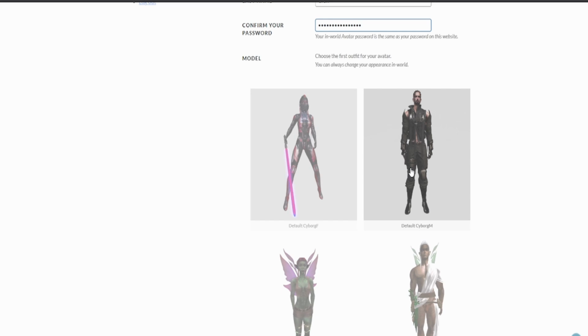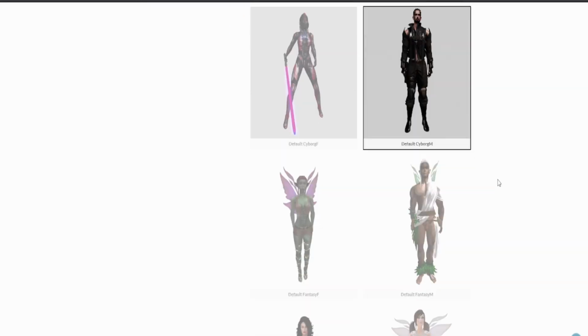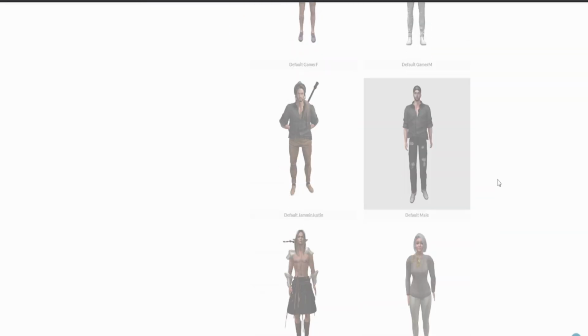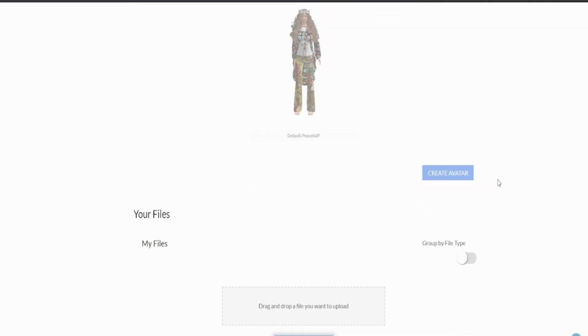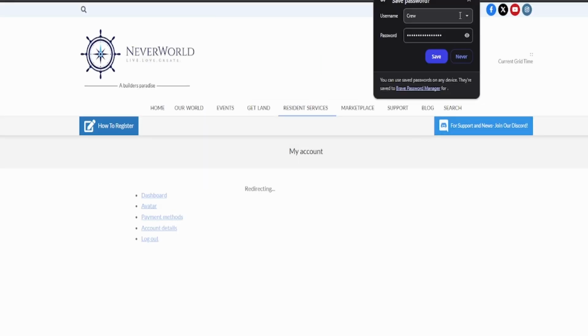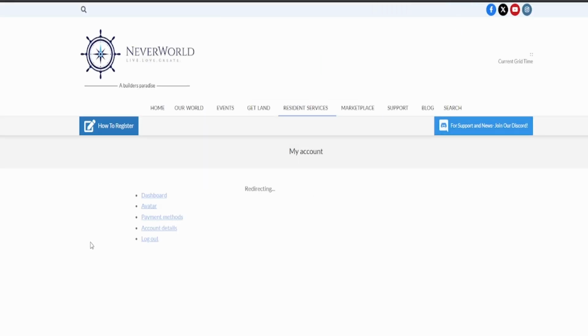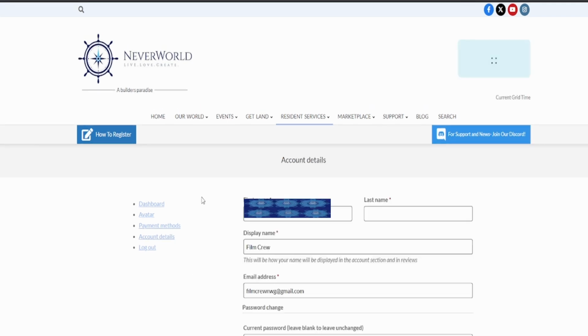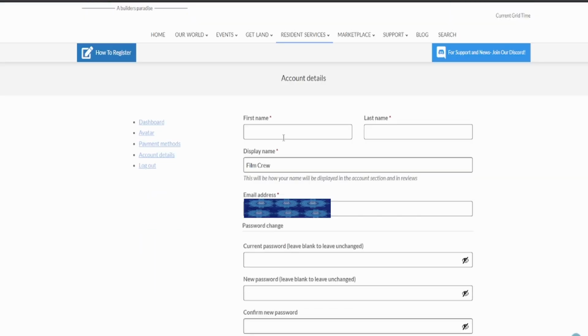So confirm it here. Select your avatar. You must select a starter avatar. You can always change it in-world, but you want to select a starter avatar here. Scroll down and click Create Avatar. Once that's done, it will take you back to the top, and it's going to say redirecting. Now at this point it just sort of stays stuck in a loop. Don't worry about that. Just go to Account Details, click on Account Details.